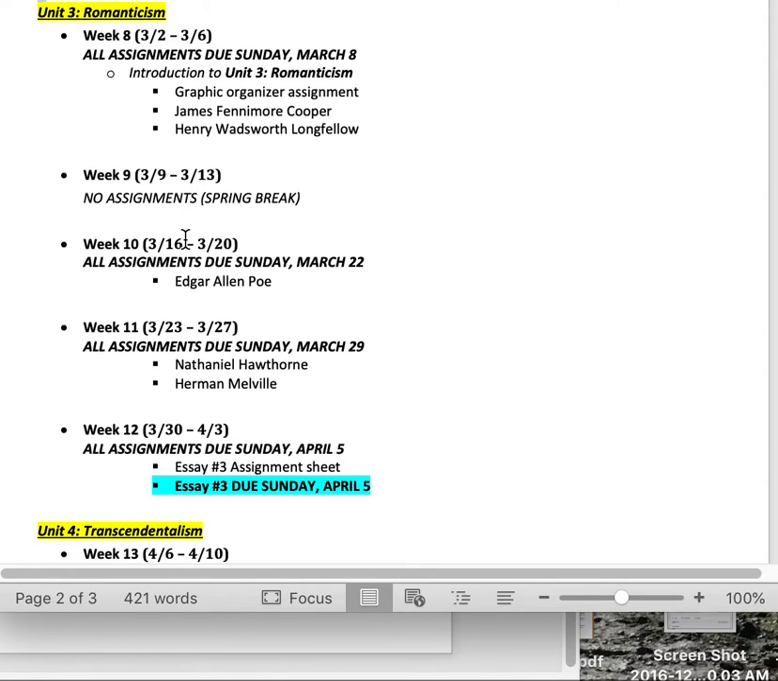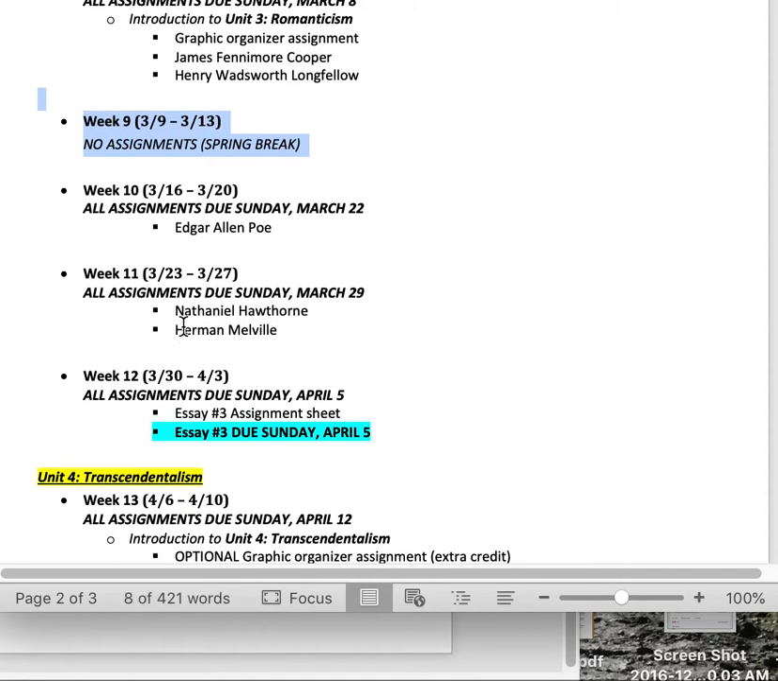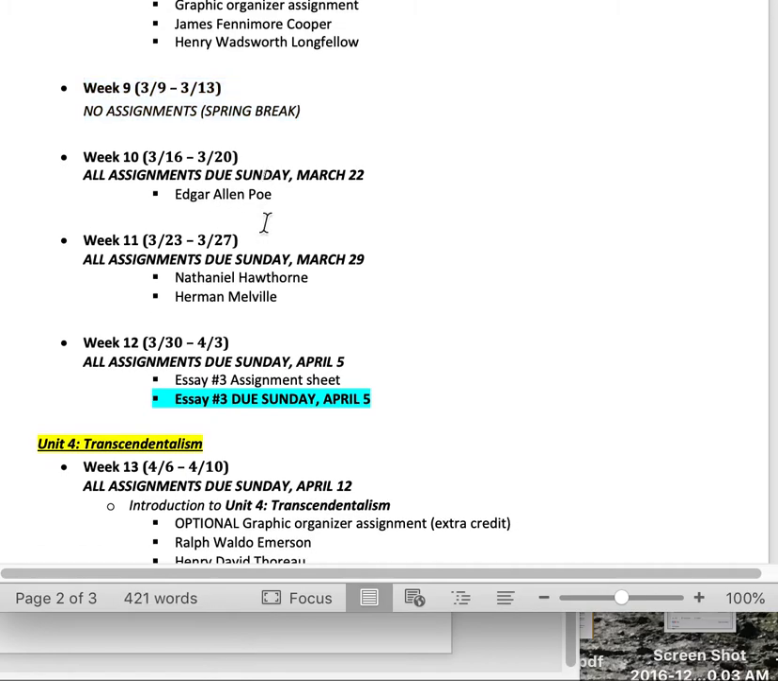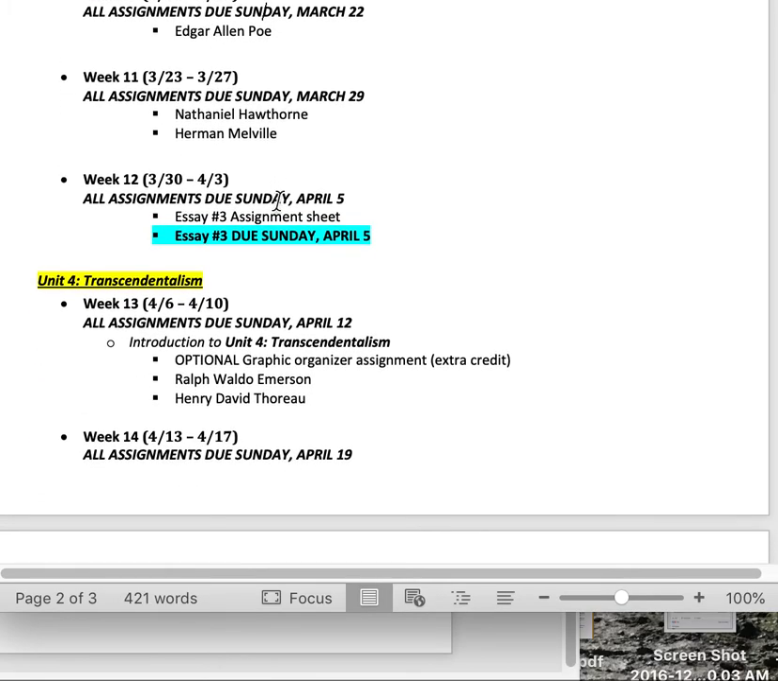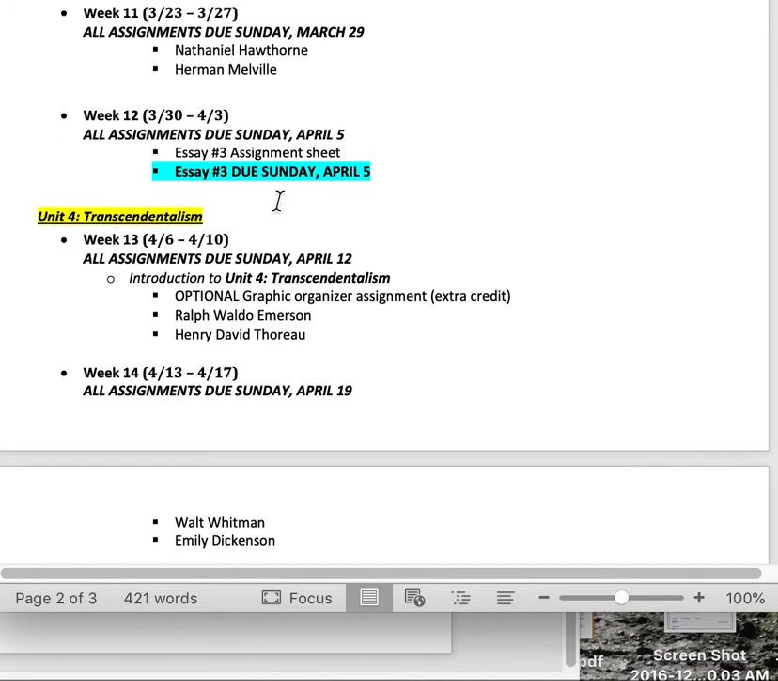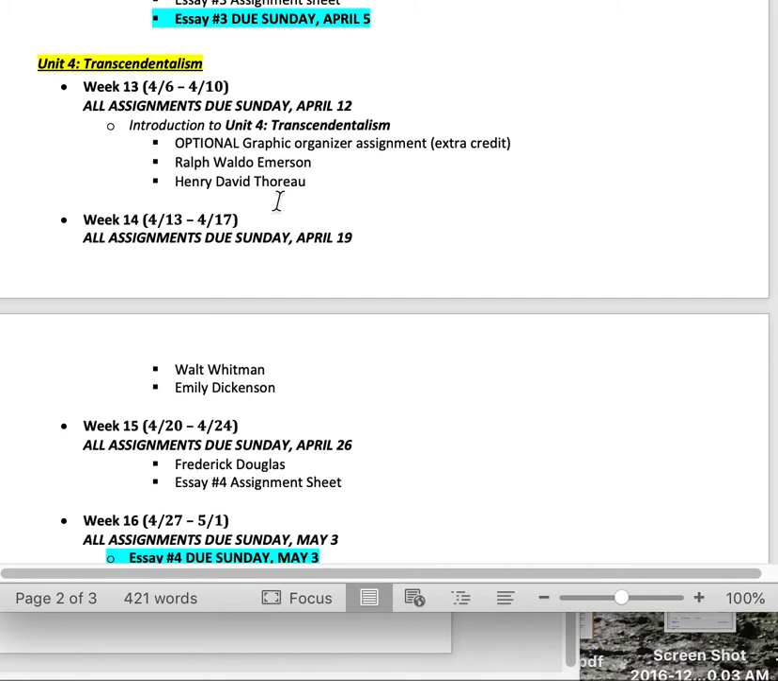Unit 3 will look at Romanticism. So we're going to start with Cooper and Longfellow. Week 9, of course, is your spring break, so you will not have any assignments that week. Week 10, we'll move into Poe. Week 11, you'll look at Hawthorne and Melville, and then your third essay assignment will be due on Sunday, April 5th. And then we'll move into the last unit.